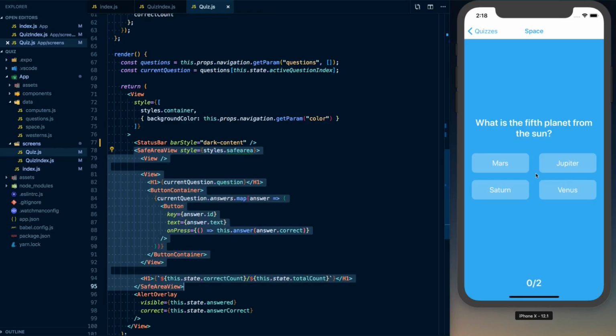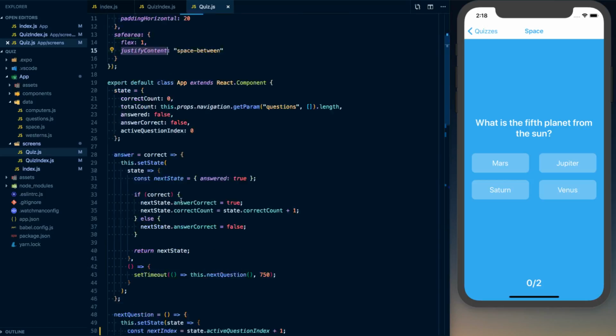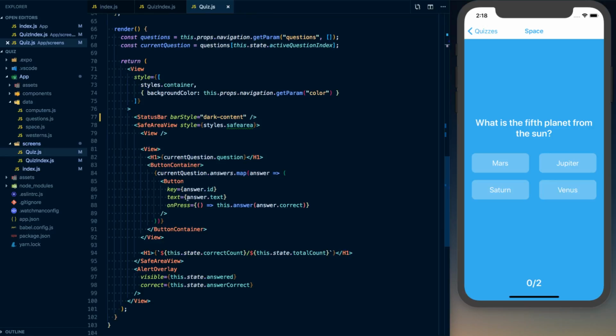And within this safe area view, we're kind of aligning content. So what happens with the safe area view? Yeah, we've got this justify content space between. So what's happening is we've got a view right here, a view wrapping our question answers this component, and then we've got this count down here. So the way space between is working in this case is, since I've got a view up here, a view down here, and a view here, it's going to maximize space between all of those. So basically it's distributing everything evenly between it.